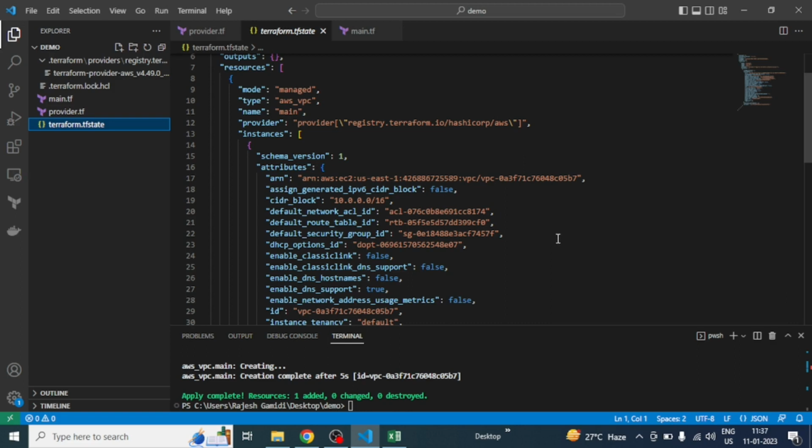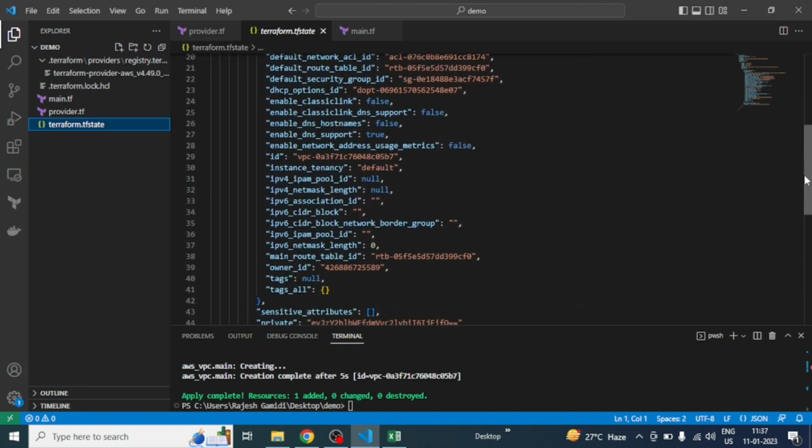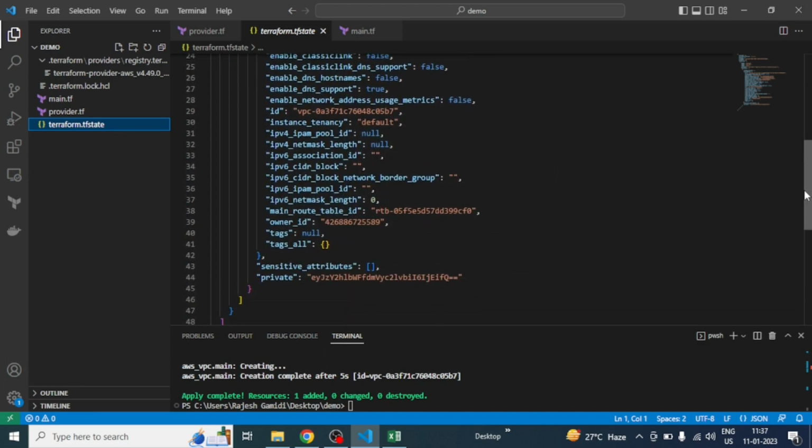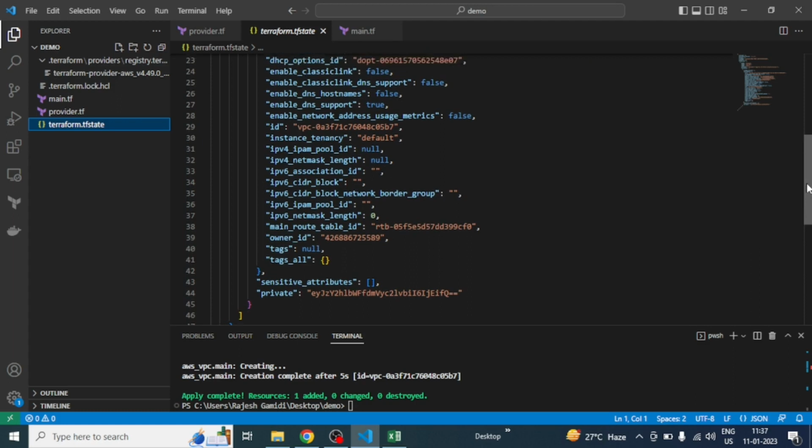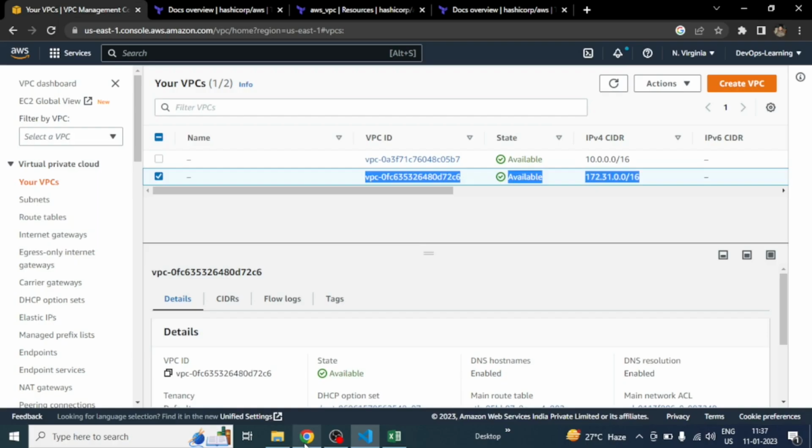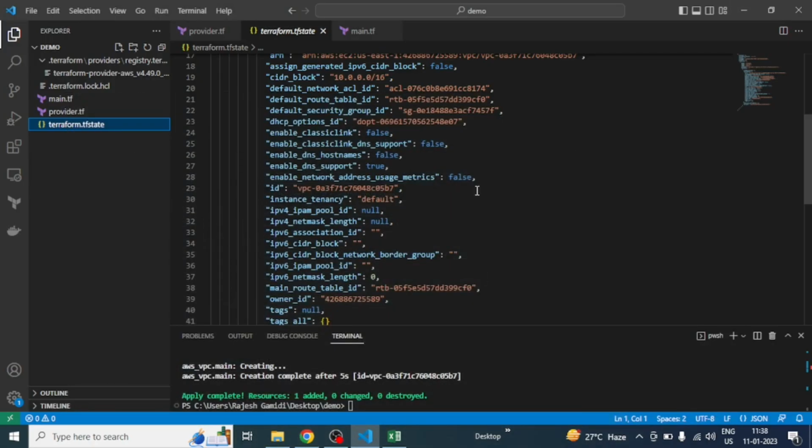Here, and this one, 05B7. This is the default one. 05B7. Here is the VPC ID, 05B7. Okay.